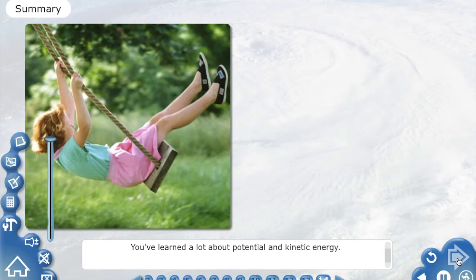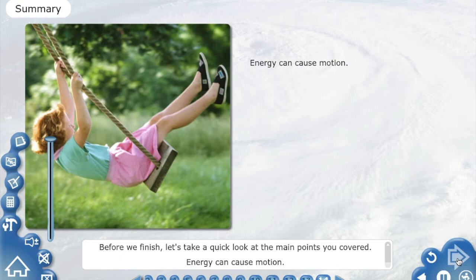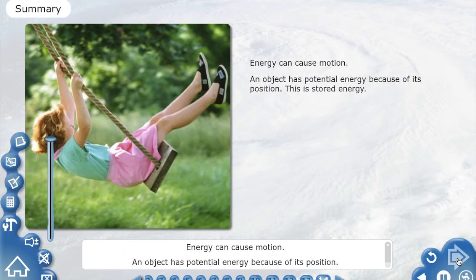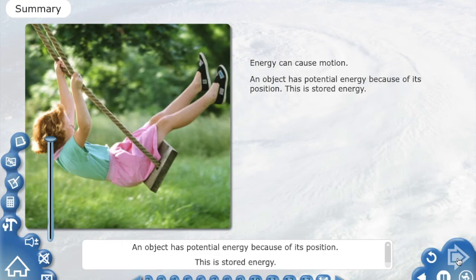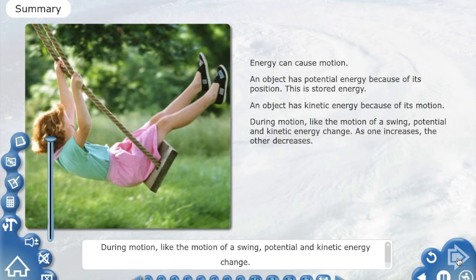You've learned a lot about potential and kinetic energy. Before we finish, let's take a quick look at the main points you covered. Energy can cause motion. An object has potential energy because of its position. This is stored energy. An object has kinetic energy because of its motion. During motion, like the motion of a swing, potential and kinetic energy change.